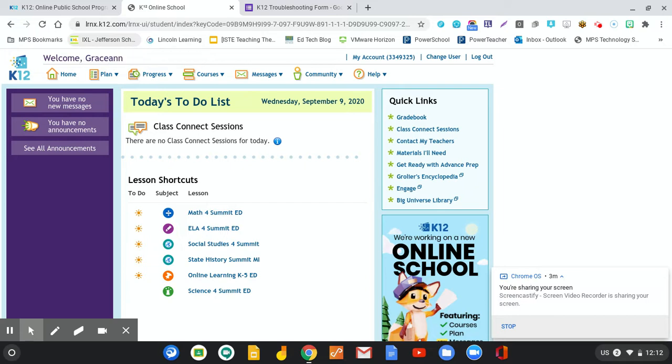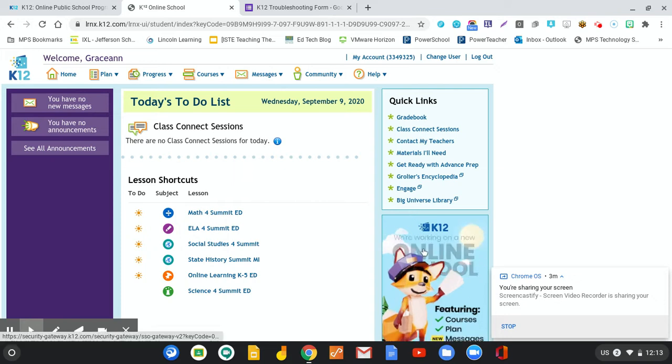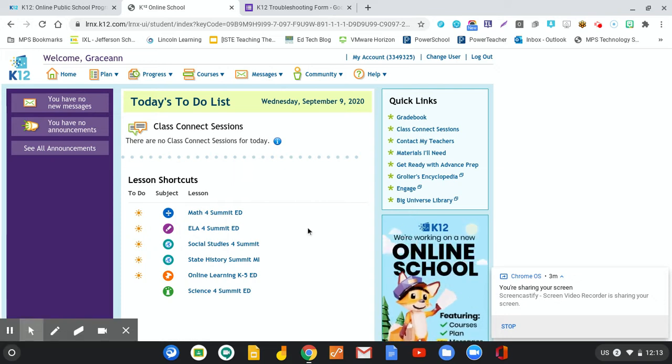Gracie here is a fourth grader. So this is her dashboard screen when she logs in. This is going to be the student view. The learning coach view is going to be very similar. As you can see, there are a lot of very user-friendly tabs, and a lot of quick links over here, especially now that we've gotten all the courses loaded. The sixth grade version does look slightly different. I can do some more videos on that once we get that running for the sixth graders as well.